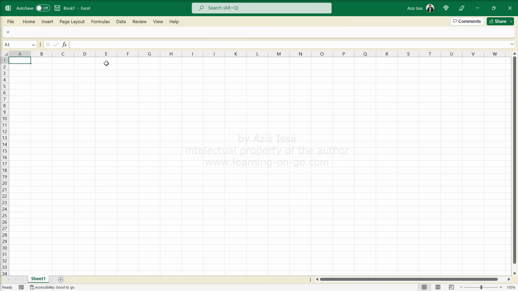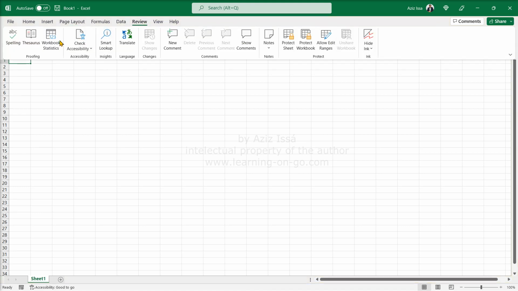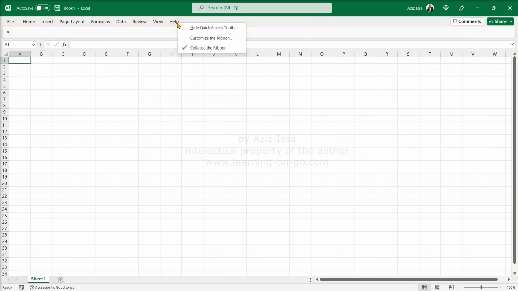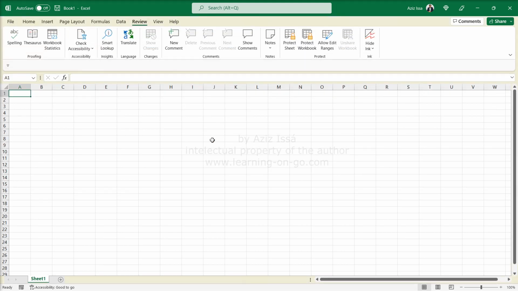Another experience, click on the Review tab. Click on Workbook Statistics. It opens a tab with the statistics of the workbook, and the ribbon collapses since the focus of the action passes to another element of the interface. For making the ribbon always visible, do right click on a tab. Deactivate Collapse the ribbon. Now the ribbon becomes always visible.